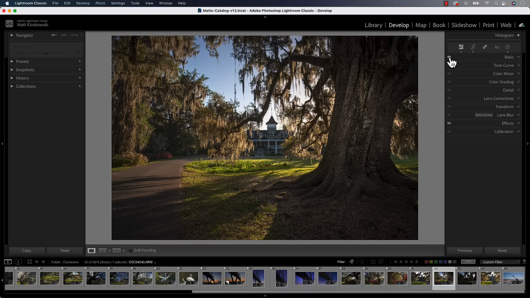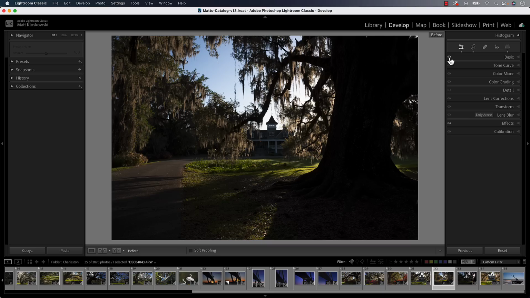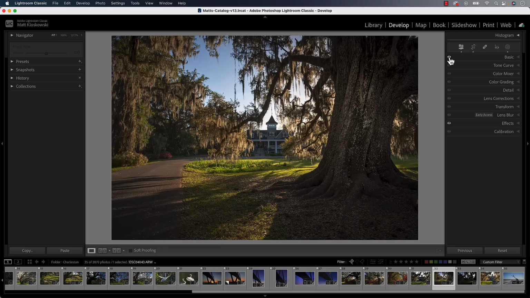And if you didn't know already, the backslash key is a full before and after. So while those eyeballs are temporary before and afters for specific panels, the backslash key does a full before and after for the photo.